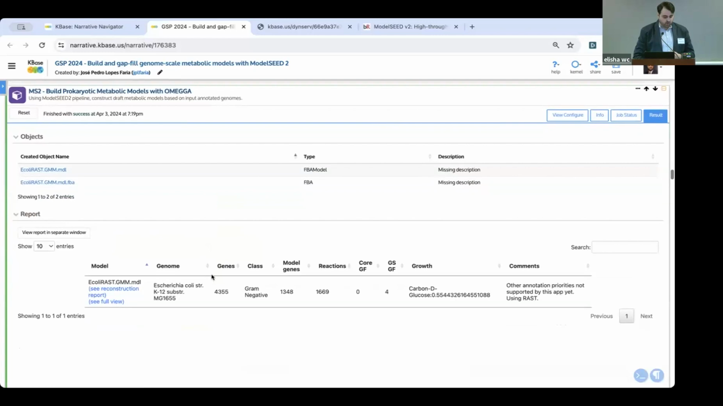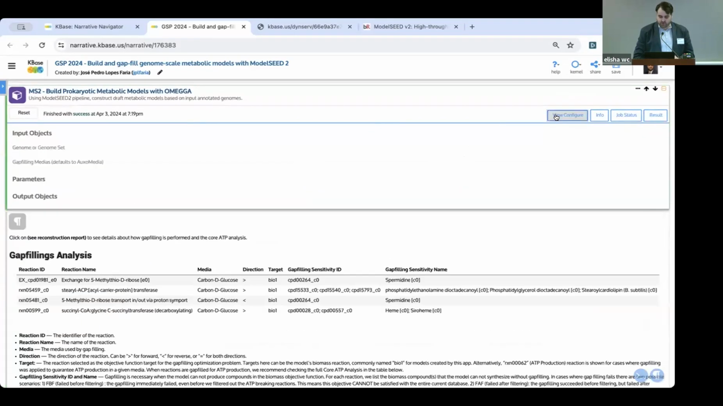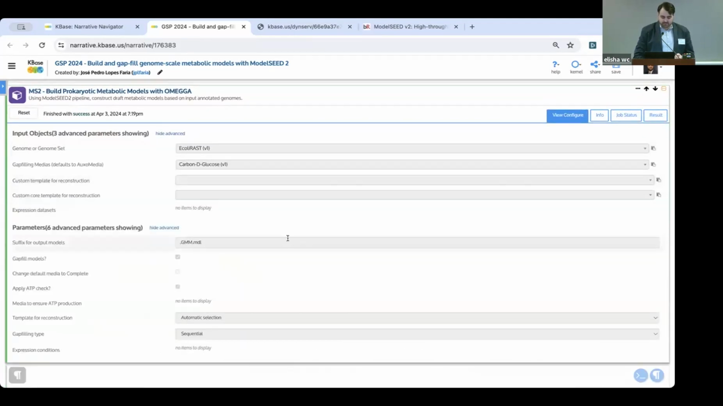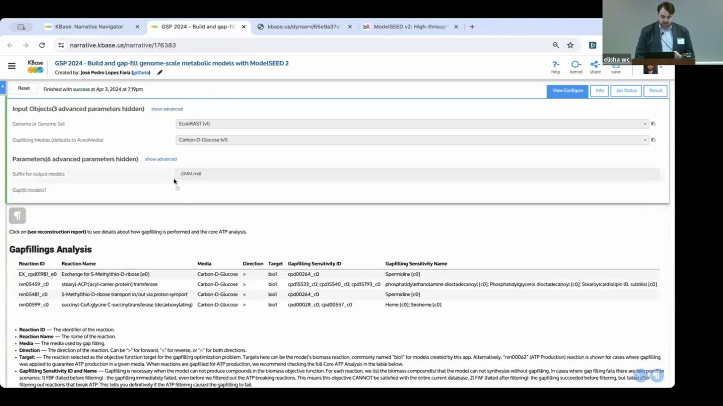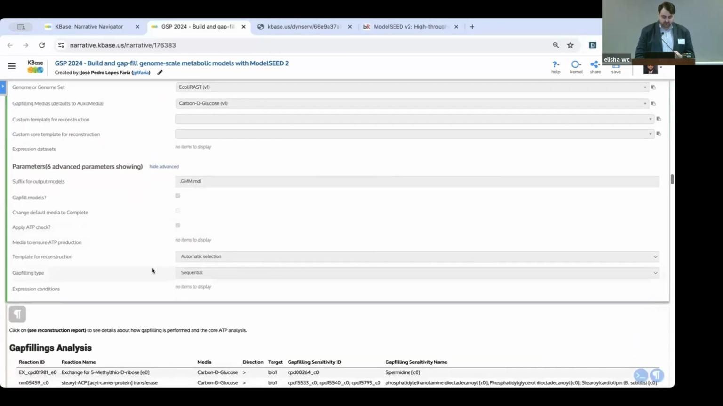I'm just gonna go over, again, the parameters of this app. Something simple, similar to what you saw already. You select your genome, you select your model. You can see here for omega, you will be able to put your expression data sets, and you select that you want to do gap filling. For the draft model, we uncheck this box here that is checked by default. You also see it here. Before we had it unchecked, now we have it checked.